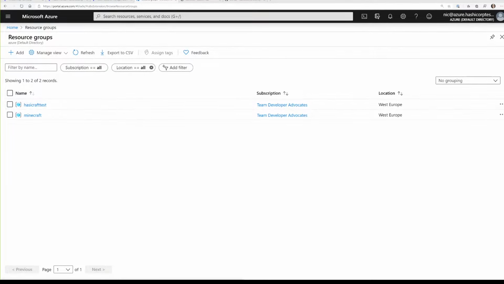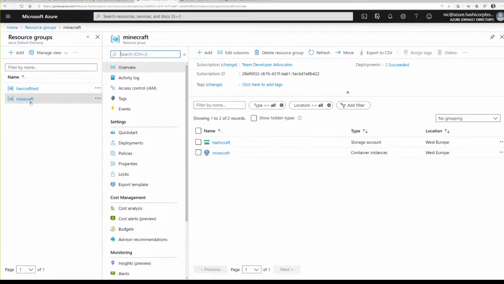So the resource group is basically like the big envelope where we create all our things in, right? Right. It's kind of top line. It's an Azure specific construct rather than a Terraform one. But, you know, you can see here, if I look at our other resource group where we're running this server, you can see there that we've got a storage account and we've got some container instances. So it's that top level container.